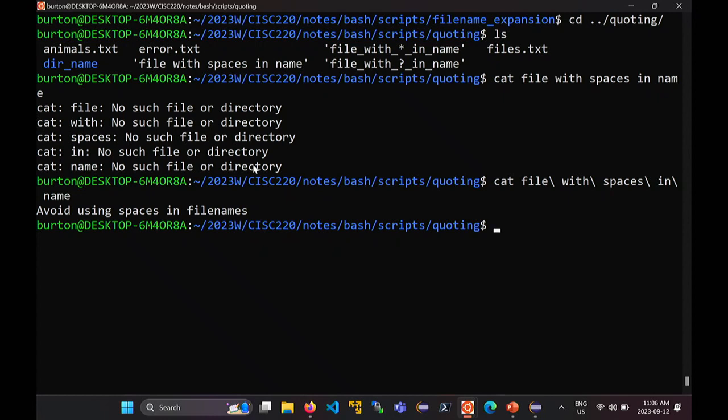Yeah. What if you have a backslash in the file name? What happens if you have a backslash? You can escape the backslash. So backslash, backslash will escape the backslash. Okay. Yes, you can in fact do that.